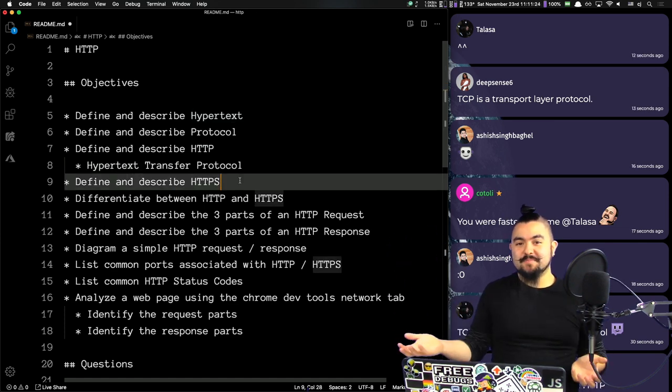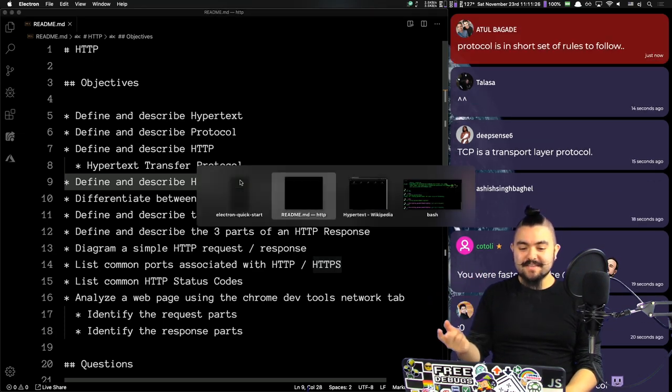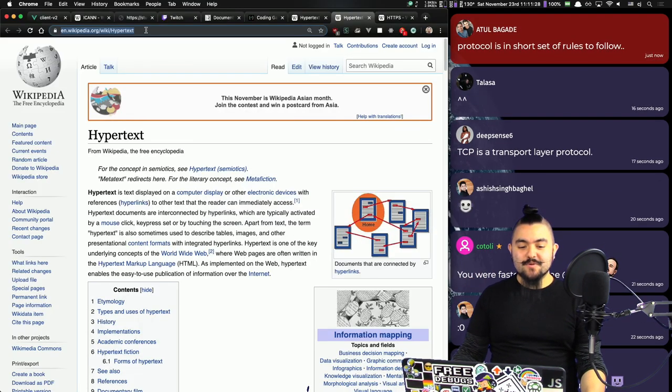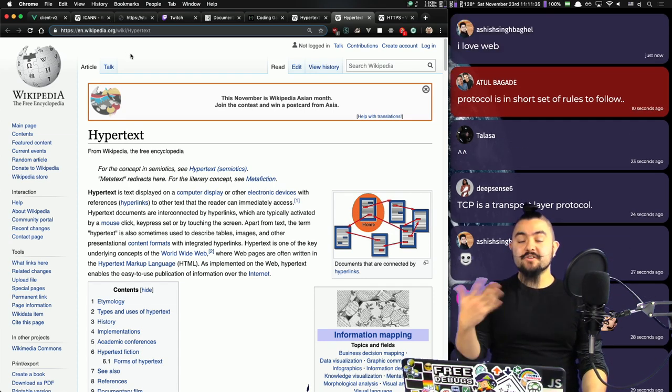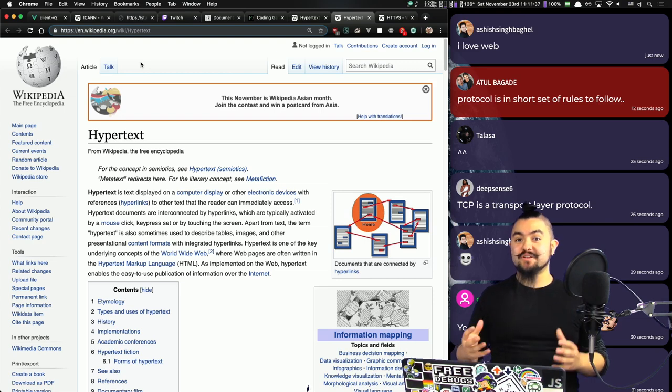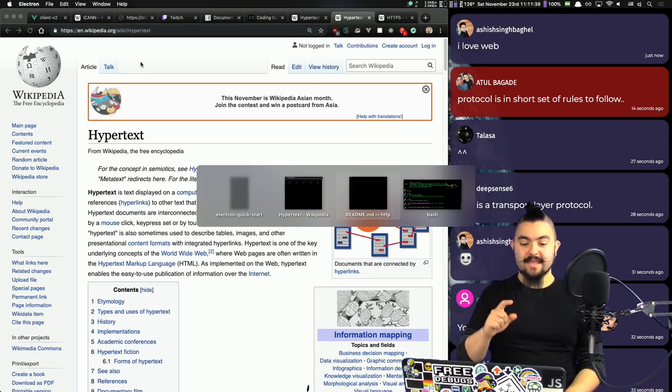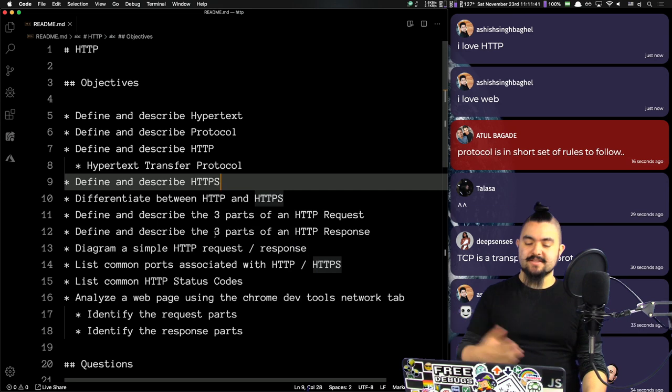So when you hear people talk about HTTP, you might be thinking of this: when you go to a web page, you have to type in http:// or https:// when you're using a web browser. You are using the hypertext transfer protocol. Okay, now I just mentioned HTTPS, so let's talk about that. We will define and describe HTTPS.